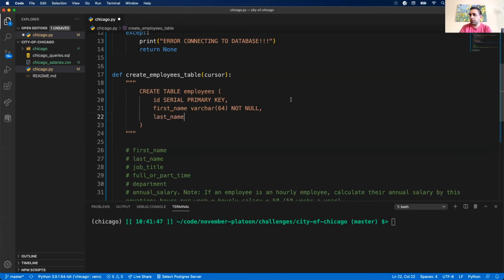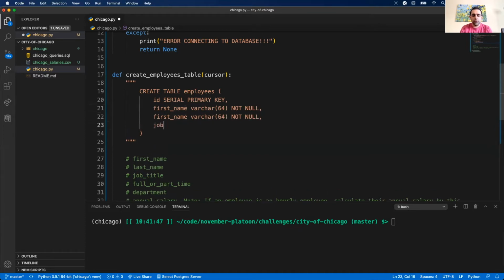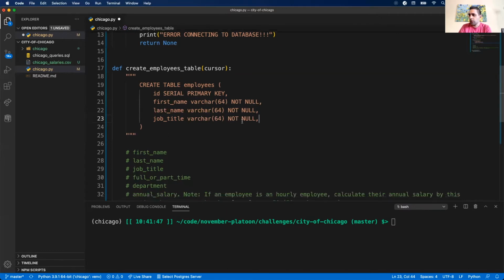Likewise, last name, do the same thing. Not null. Then we have job title. Yeah, first name, don't forget to change it. Thanks, guys. Pair programming, love it. Job title, and I'm going to have my job title also be 64 characters. Again, hopefully there's not a super long job title out there, like assistant to the regional manager of Chicago proper. That might exceed it, but I don't think that's the actual job title.